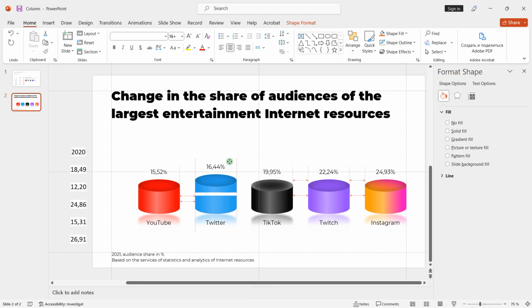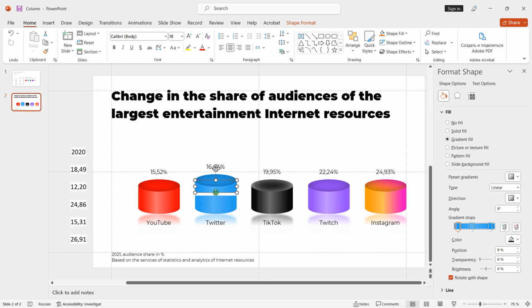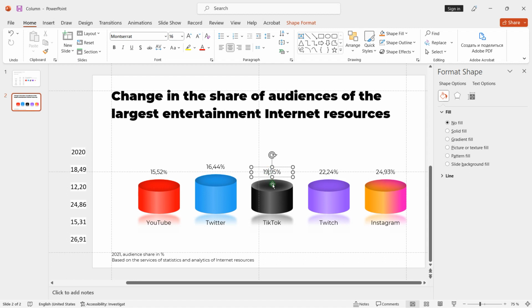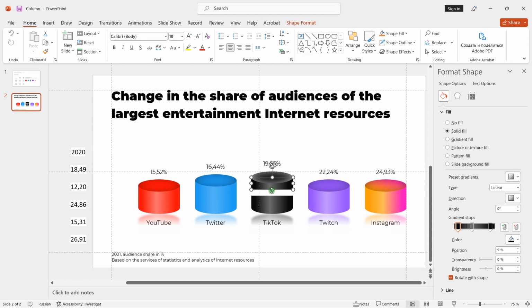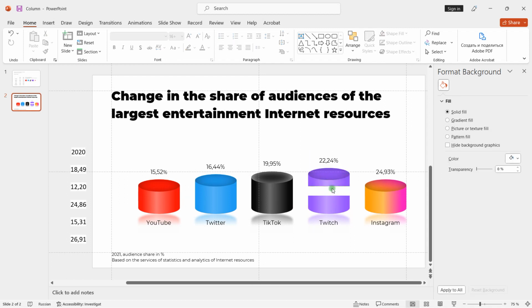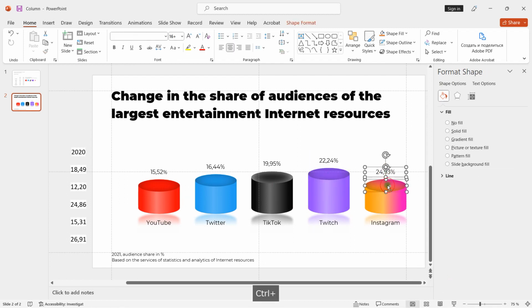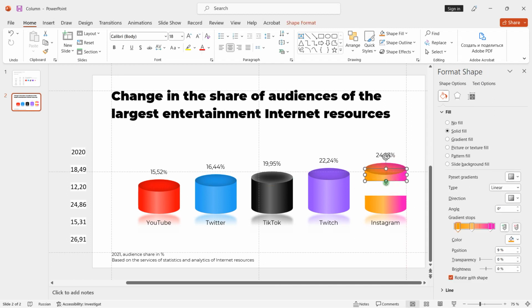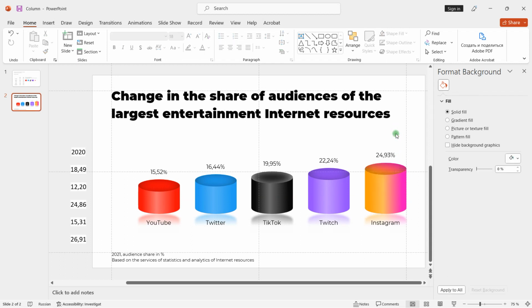Now holding down the Shift key so that the movement is vertical, with the left mouse button I drag the blocks a little up. And I increase the size of the rectangle from below to close the empty space that has appeared. Let's do the same for the rest of the columns. TikTok. Twitch. And Instagram. Ready.